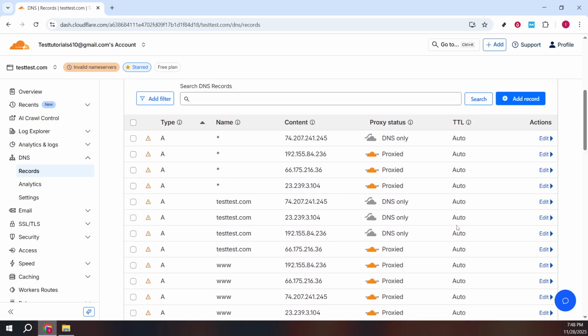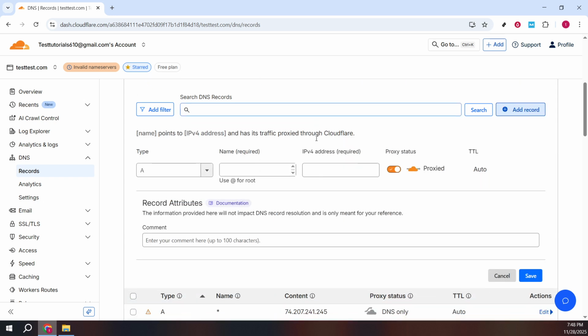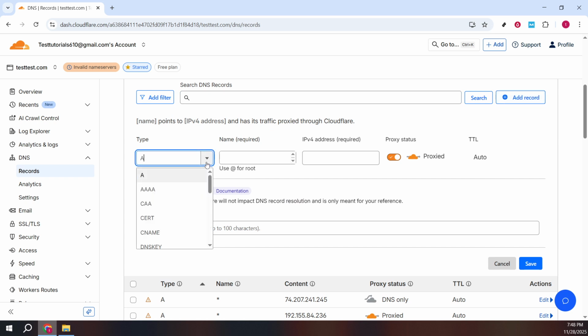When you're ready to create something new, click Add Record. Choose the type that matches your use case, such as A or AAAA for pointing a hostname to a server, CNAME for aliases, MX for email routing, or TXT for things like verification and SPF.